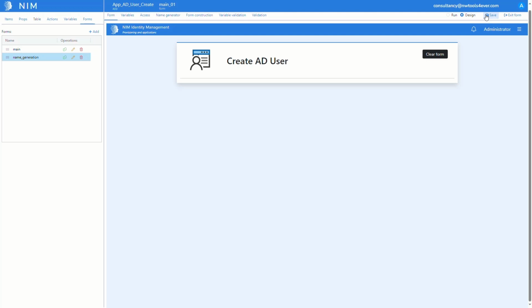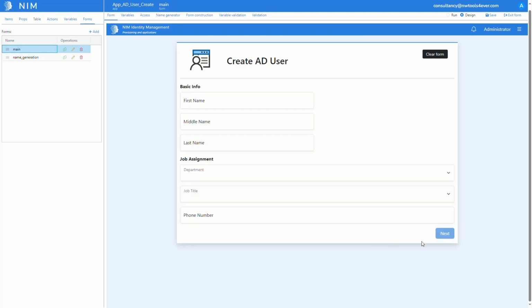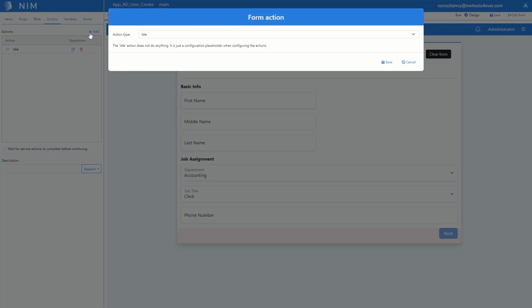In this step, we'll make the next button on the main form navigate to the Name Generation form. Go back to the main form and select the Next button. Go to the Actions tab. Click Add. In the Form Action dialog box, set the following options.